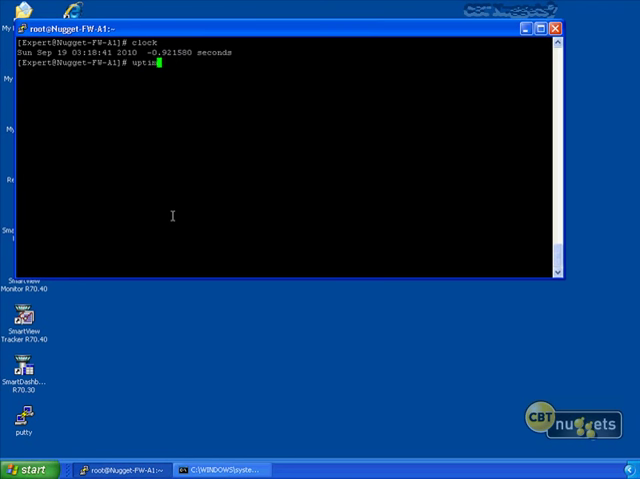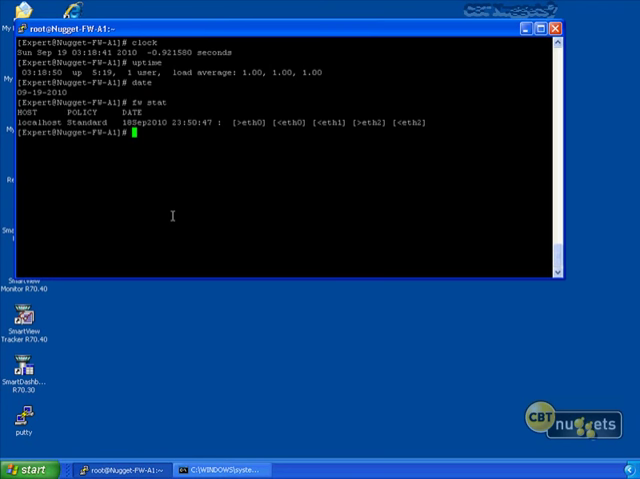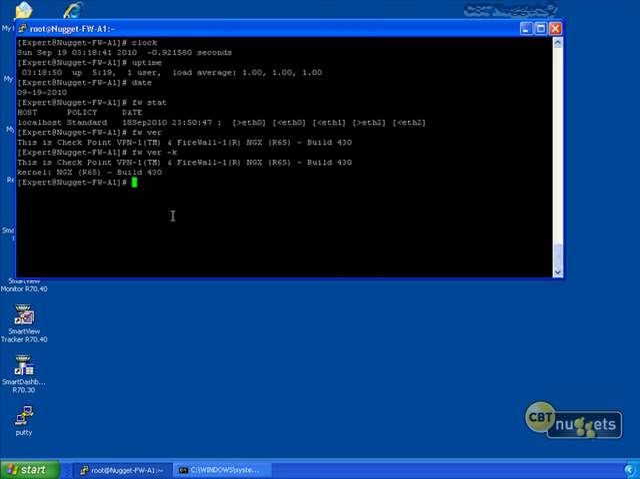We can issue an uptime command. That tells us how long the firewall has been up. We can issue a date command. That gives us the date. We can do an FW space stat, and that actually gives us the policy information that is loaded on the firewall. We can do an FW ver. We can do an FW ver space dash K to list the actual kernel version.